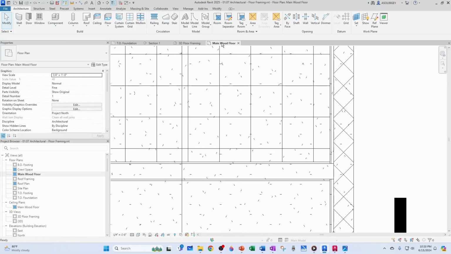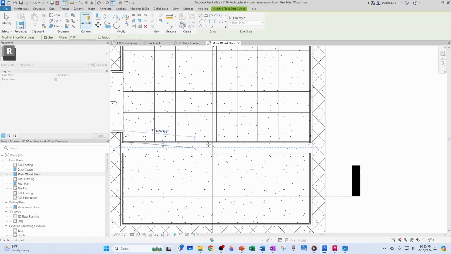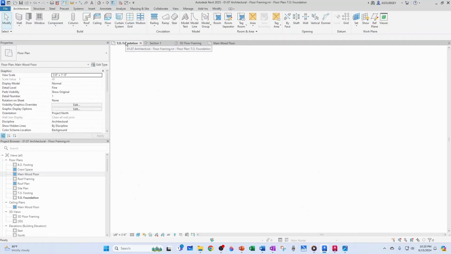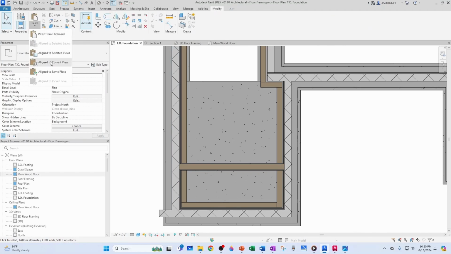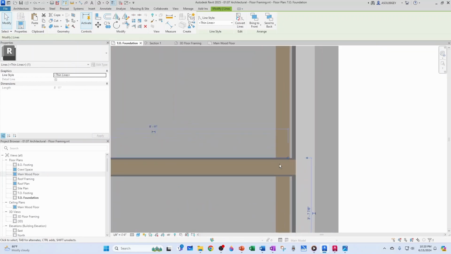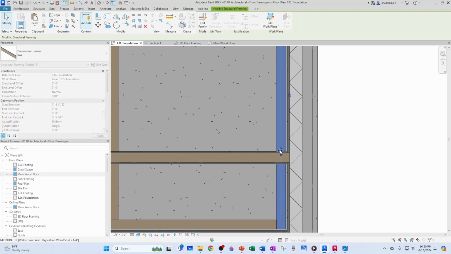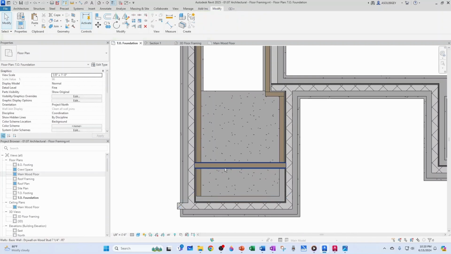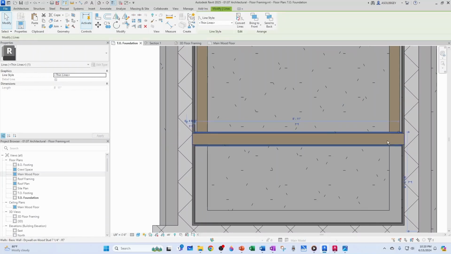Let's go back to our main wood floor. I'm just going to do a drafting line as a reference. I'm going to cut it and then paste it at my top of foundation. Align to current view. And then here's where this beam is going to stop. Right there. This doesn't exist. This one also stops here. I'll get rid of that reference line.